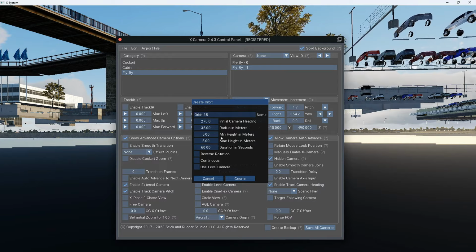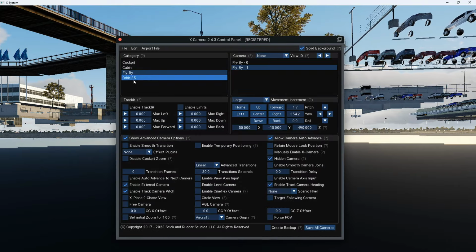Now, initially, it will turn clockwise. If you put the rotation in reverse, it will go anti-clockwise. So it's up to you which one you want to use. We want it to be continuous, and I like to use the level camera for this one. Okay, so we're going to create it.